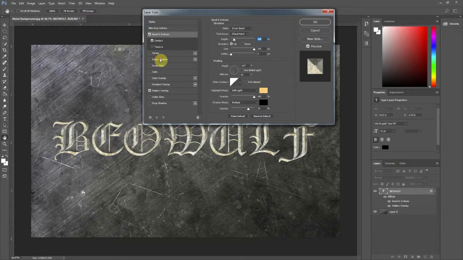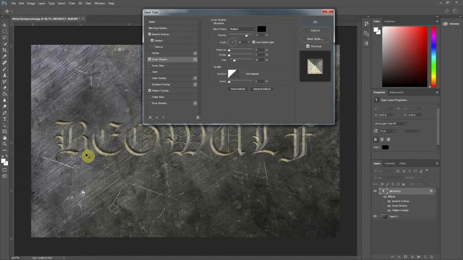From there, we're going to drop down to inner shadow. You can see already a nice change is being made. All right, blend mode is going to be multiply, opacity 75%, angle of 30 degrees. On here, we're going to make sure we keep global light checked. Distance 0, choke 0, and a size of 42 pixels.